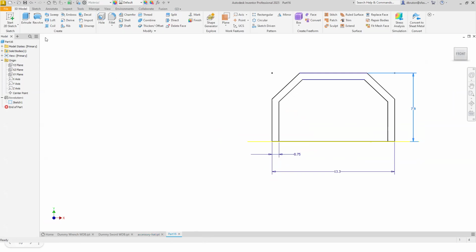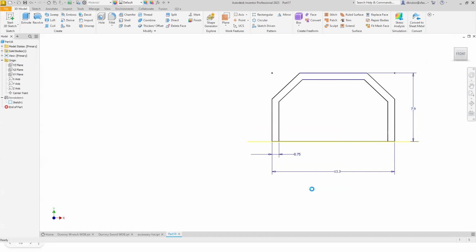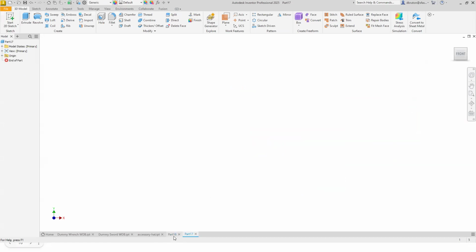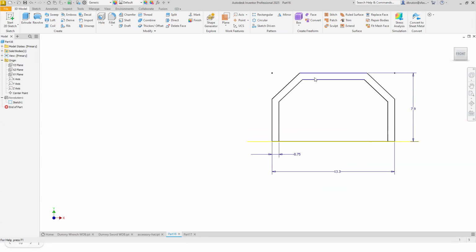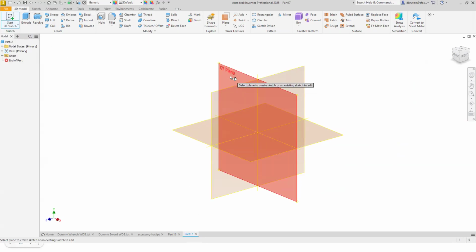What you can do is go up here and say File, New, and then you'll have the option to select metric and standard millimeters and hit Create. Now, the shape that we want to work on here is this one right here, which is 17.9 by 13.3. So let's do that sketch, and we can do that on the XY plane.